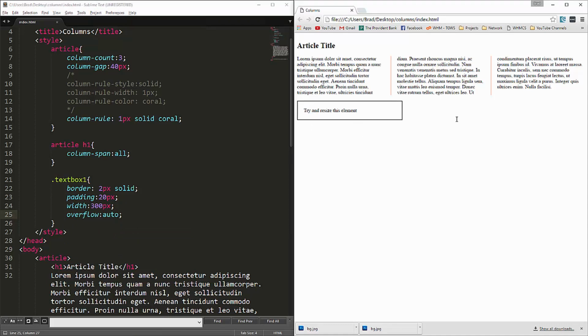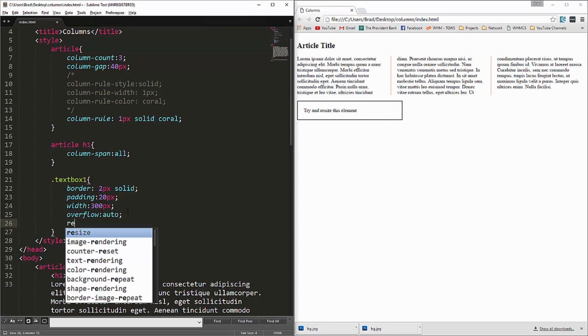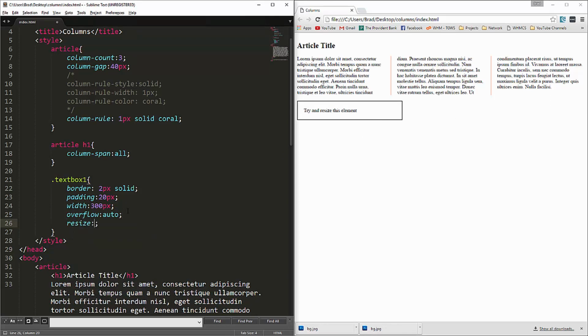Now we want to be able to resize this element. So all we have to do is add resize, and let's say horizontal. So now you can see it has this little image in the corner here, and if I grab that and I start dragging it, you can see I can resize it now, and I can resize it horizontally.